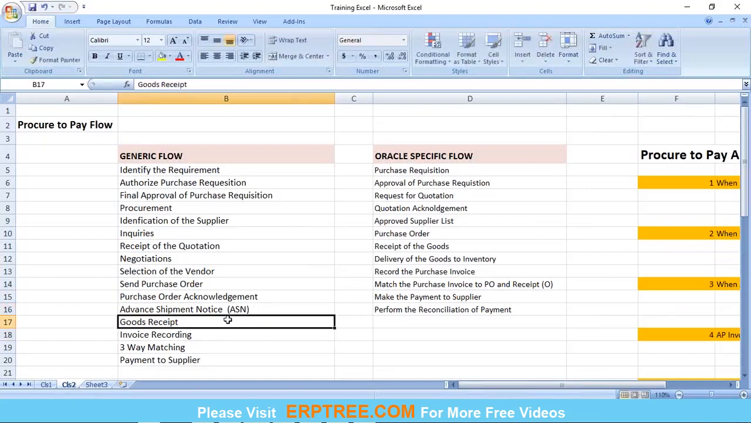Once the ASN is sent to us, we can record in our system that the item is expected to be received on so-and-so date, and the goods are received along with the GRN, the goods receipt note. Then we also receive an invoice along with the goods.